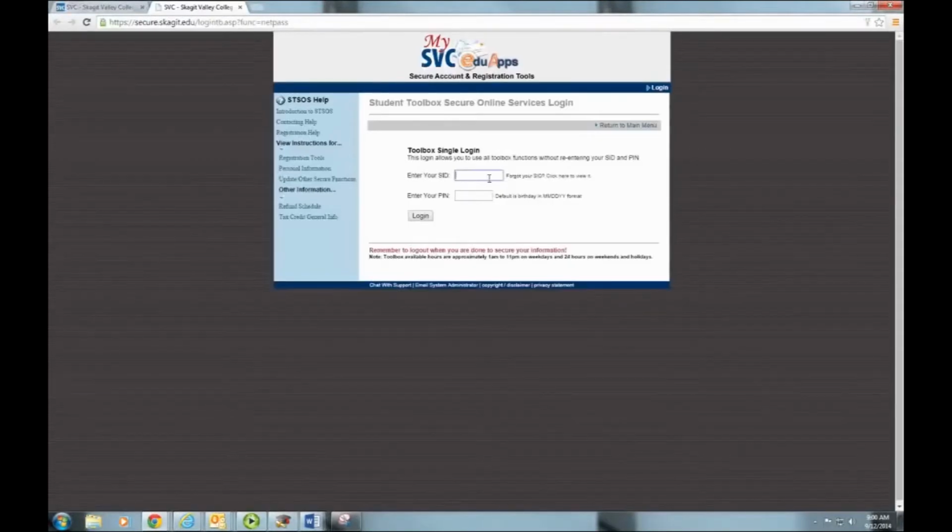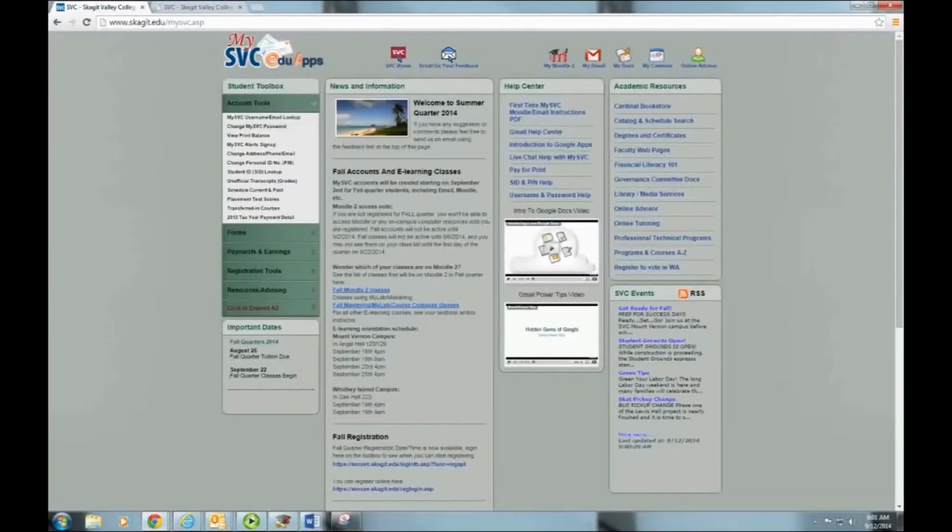Here, students will need to enter their student ID number and their PIN number, which by default is their 6-digit birth date. And then they will also need to know their social security number. Once you have created your password, go back to the MySVC page and click on the envelope icon that says My Gmail.